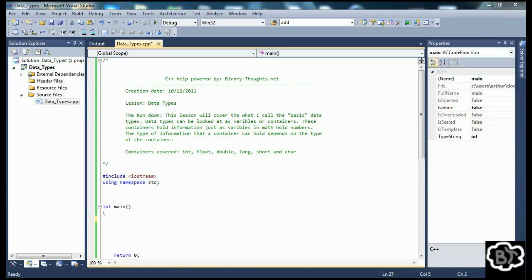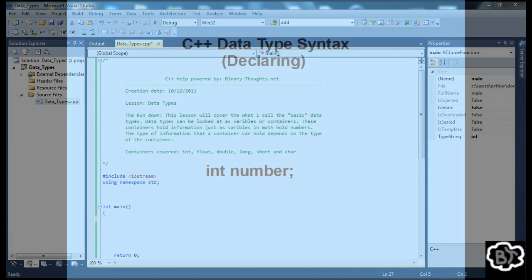Pretty simple, huh? Why is this important? Without data types, we wouldn't be able to tell the computer to store information for us to access later. It's a crucial key in programming, and that's why we are learning about data types today.